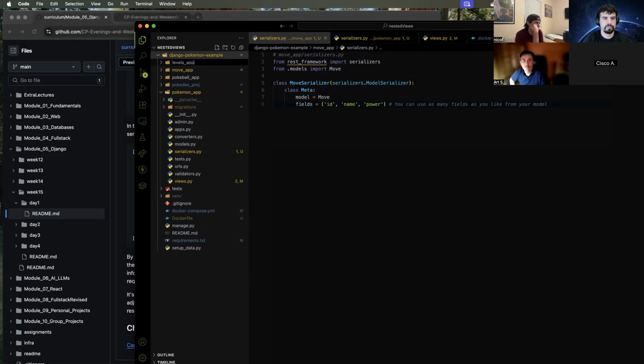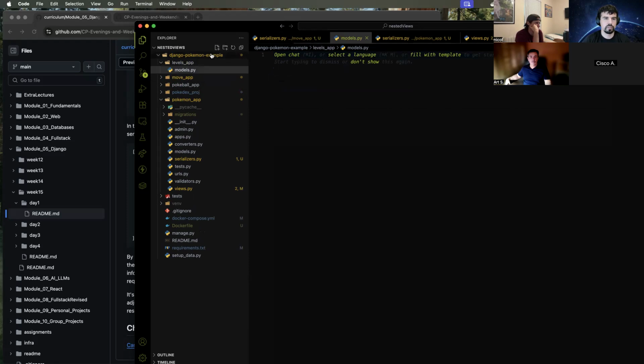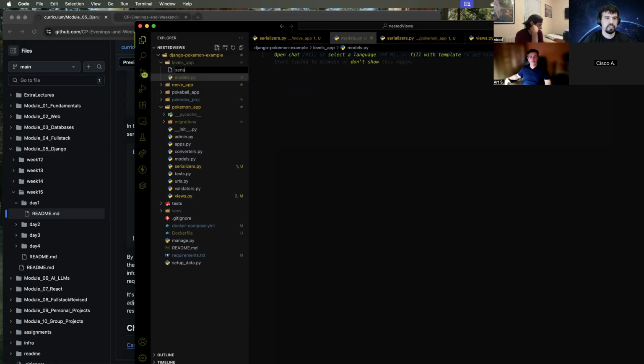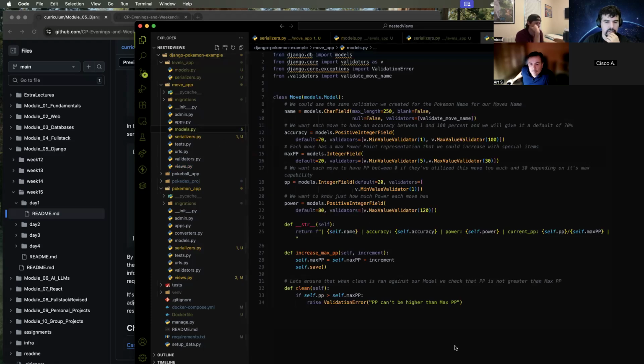All right. Inside of the levels app, I'm going to have a what? You're going to have a models.py and serializers.py possibly. All right, so for models, I can actually just look at the move app, look at models. This is the move models.